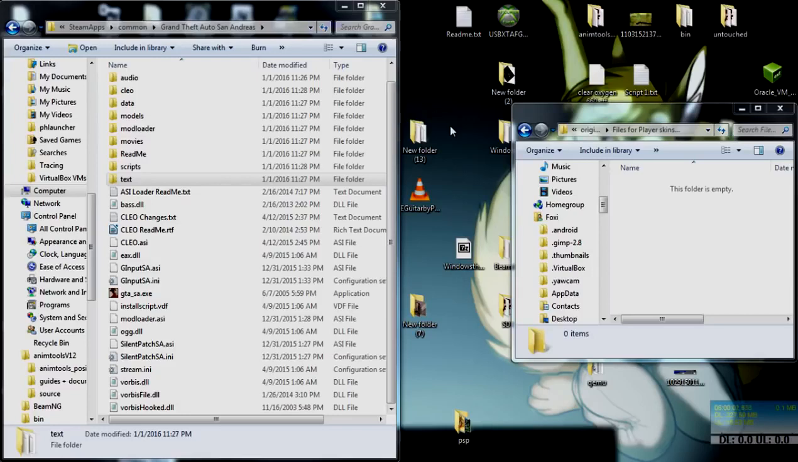Hello everybody, Foxy the Elegance here at Petardo, and today I'm going to show you how to mod in player skins on your Grand Theft Auto San Andreas.